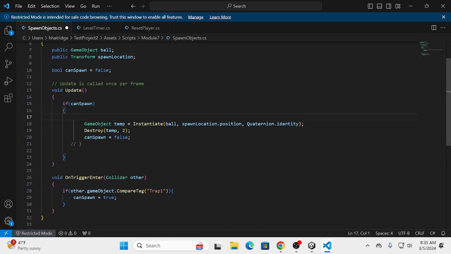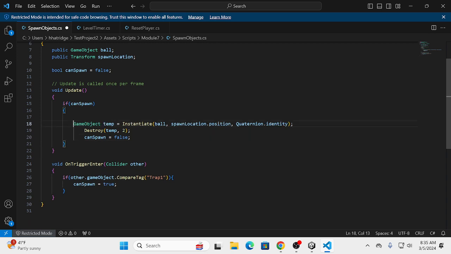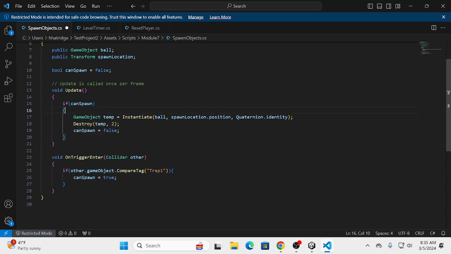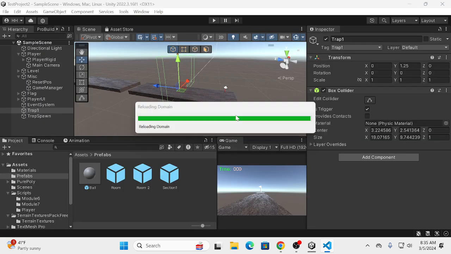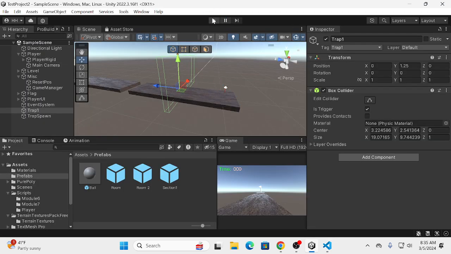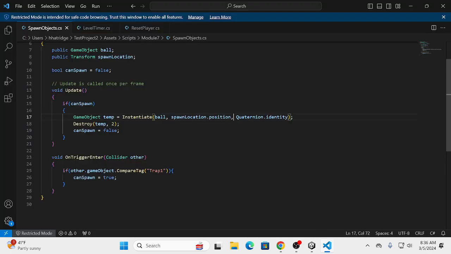Now, here's the thing, right? If you only want this to happen once in your scene, if you only want the ball trap to happen once, then you're going to have a problem, because if you enter this again, it's setting it to false right afterwards, but this can be set to true again if you enter it. So I can keep entering this over and over again if I want to. I can run into here, it spawns the ball, and then I can enter it again and it spawns the ball, and then again, as long as I want to, because we don't have any logic that's saying, hey, you can't spawn anymore.